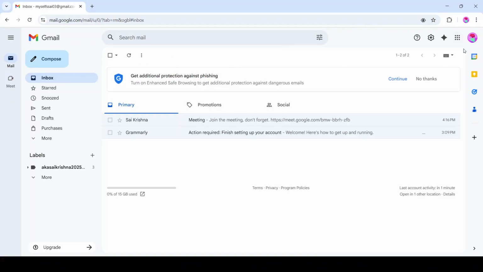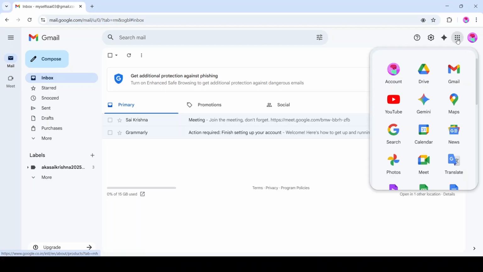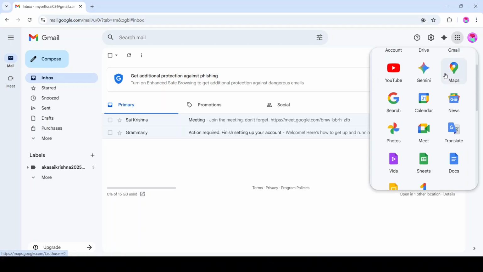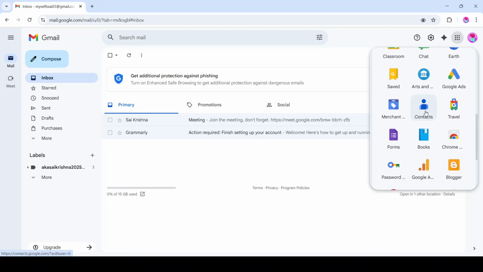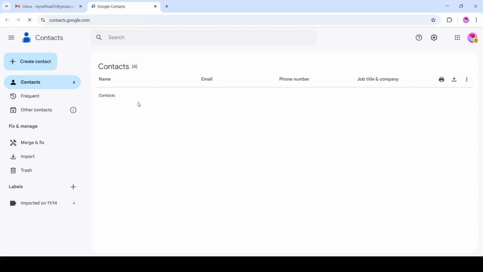Once you're logged in, you'll need to navigate to Google Contacts. To do this, click on the small 9-dot grid icon at the top right corner of your Gmail page, often referred to as the Google Apps menu. From there, select Contacts. This will take you to a page displaying all your current contacts.